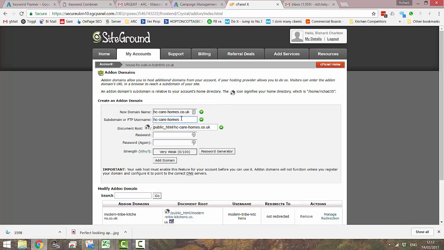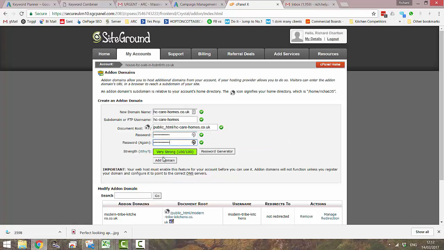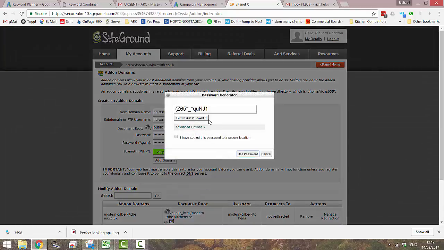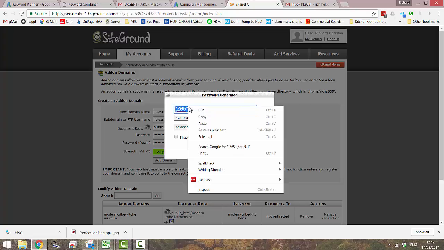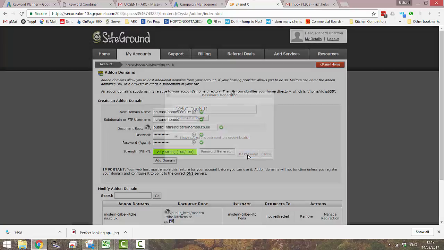When you click on the next box down, it repopulates these bits. Then create a long complicated password, which we need to be able to see. That'd be good, wouldn't it? Okay. So copy it, use that password.